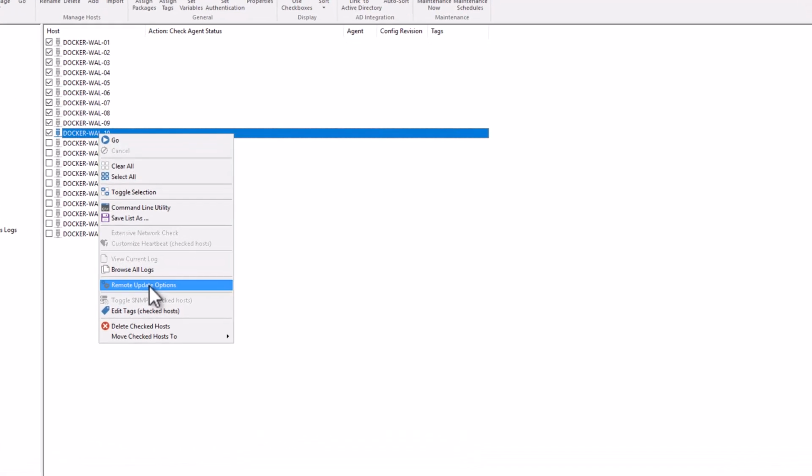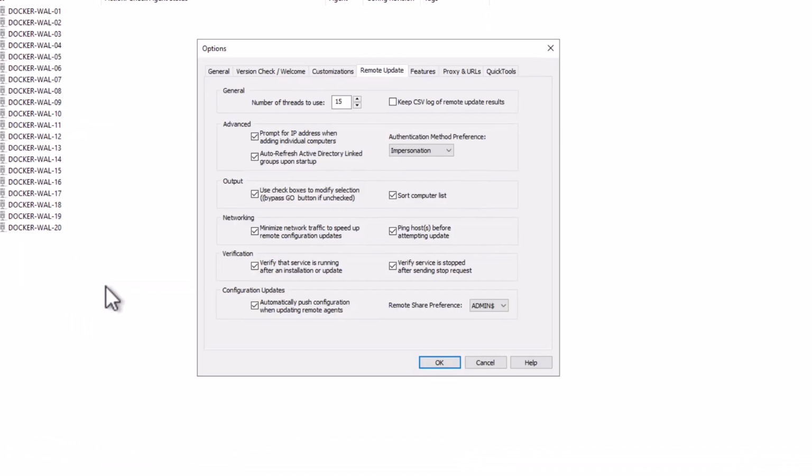Another thing to point out here is the remote update options. There are a few things you can do to tweak this remote update process. First of all, you can determine how many threads to use. If you have a lot of computers that you want to process in parallel, by default it's using 15 threads. You can keep a log for all the remote update results if that's of interest to you.